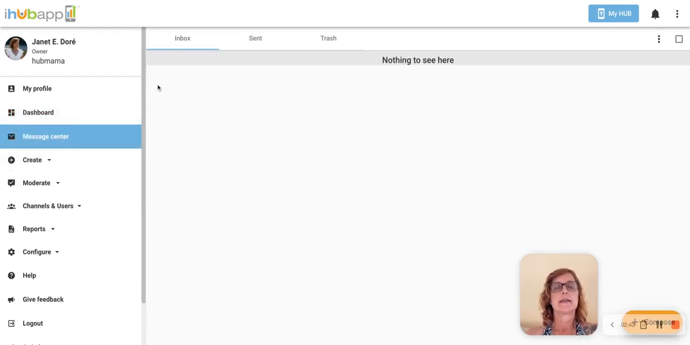Message Center is another one of the built-in features of the iHub app, a built-in private messaging system. So you can message all of the registered users on your hub from here. It takes place in email, so it's really great.